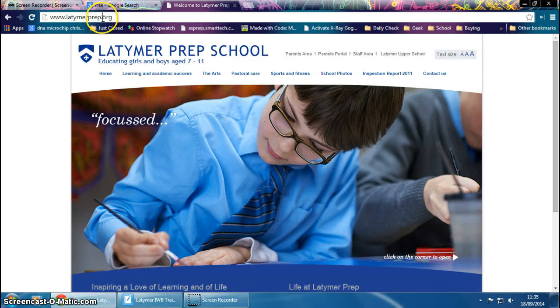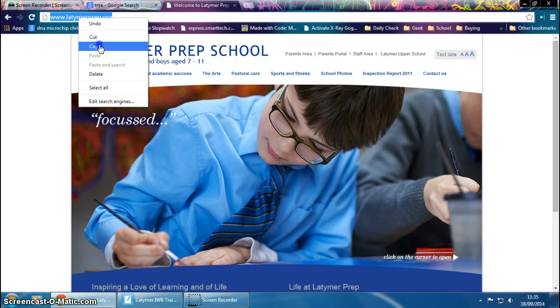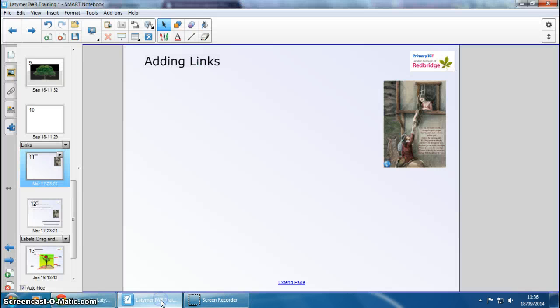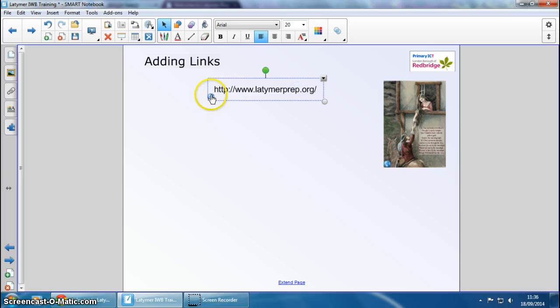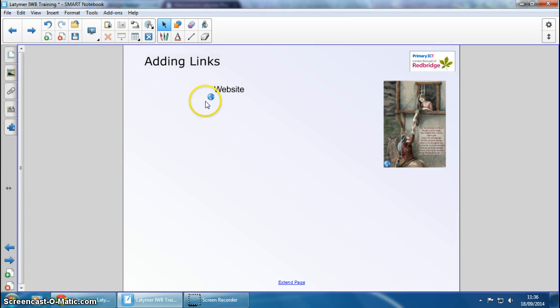All you do is you click, make sure it's highlighted, copy it, then go back to the Smart Notebook program, right click and click paste. It will instantly insert it. That little world there means when you click on it, it will go to the website. If you don't like this text and you think, oh, I don't really want it to say Latimer Prep, you can actually double click on it and change it to a different word. When you click away, that link still goes to the website.